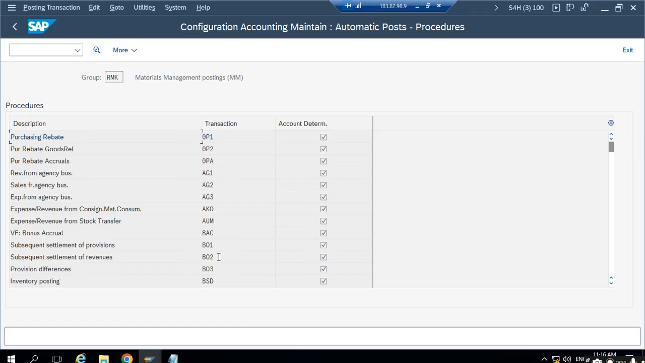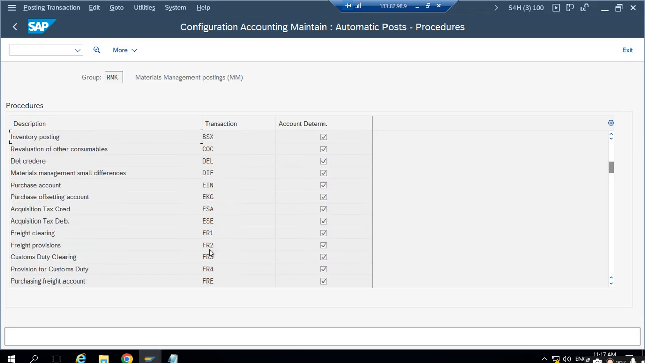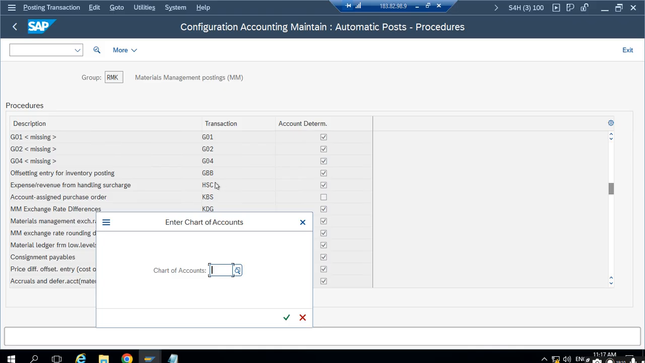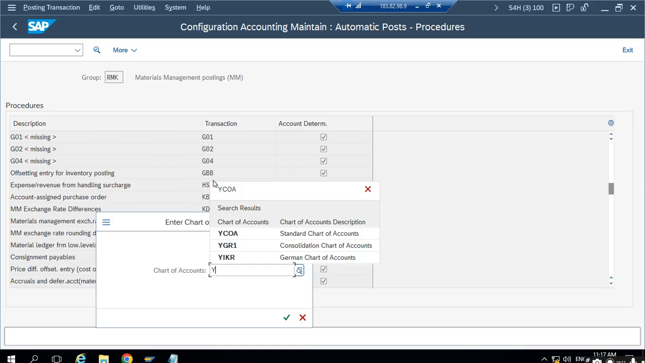Since OBYC is for GL account mapping setting, if you scroll down, here you will get the transaction key GBB, and the description is offsetting entry for inventory posting. So this consumption GL account, just remember, will be determined from this GBB transaction key. If you double click on this, enter your chart of account.